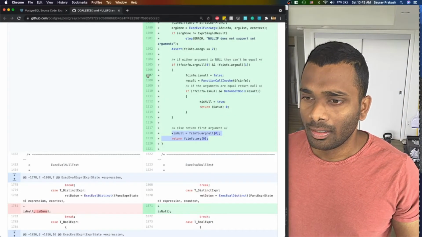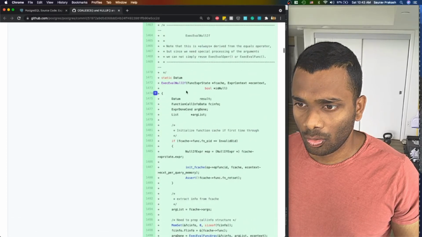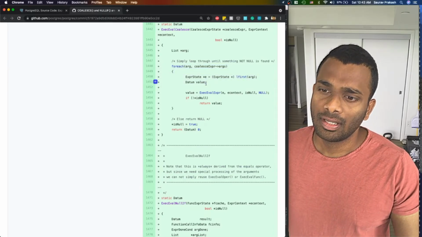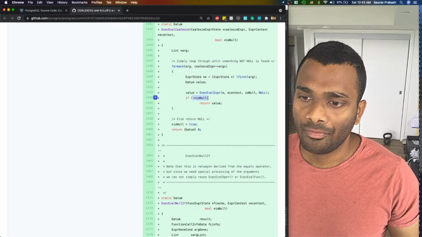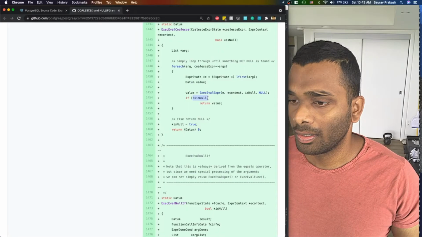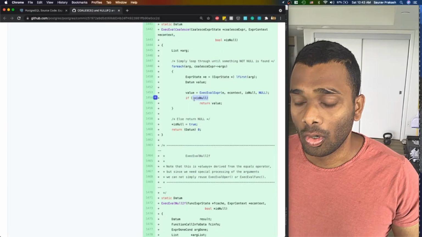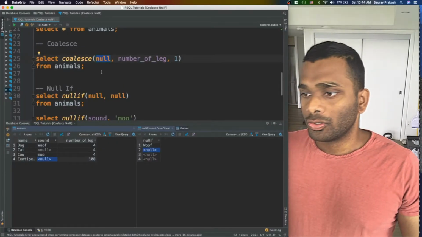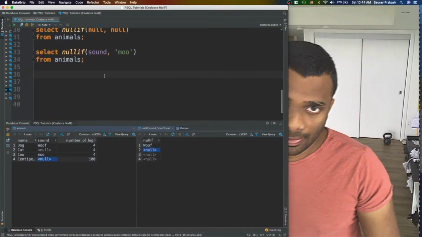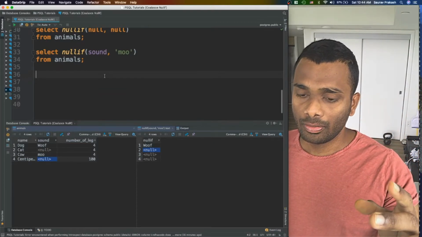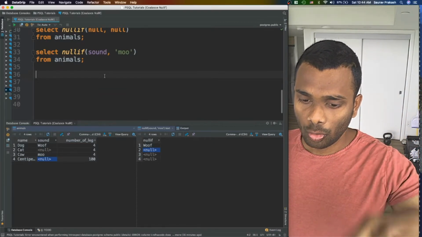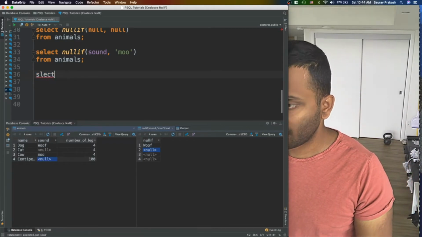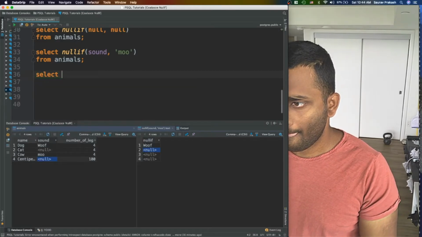Just above this, there is a coalesce eval as well, and you can see it goes in here, finds the first not null value and returns that value. You can see is not null, is null, and then it returns the value. So you could use coalesce as a use case for using NullIf. What I'm trying to say is, select coalesce.